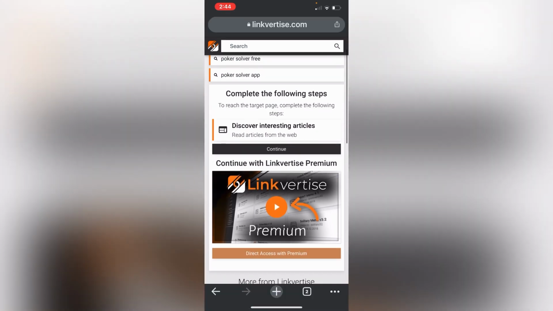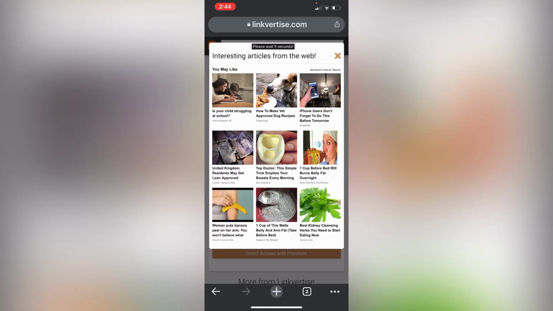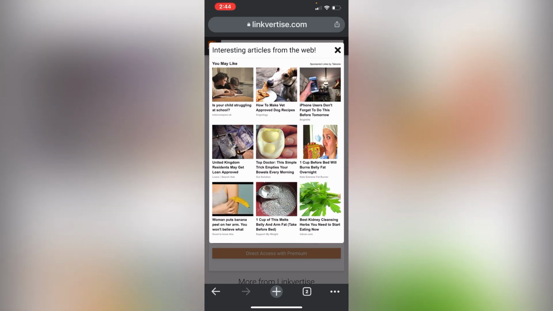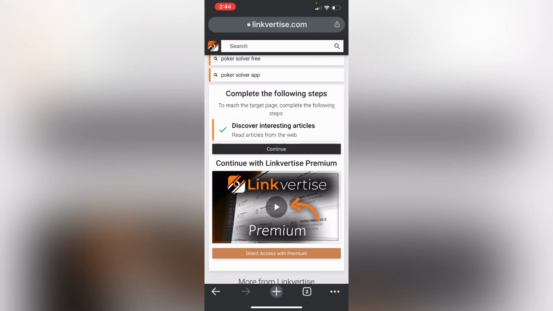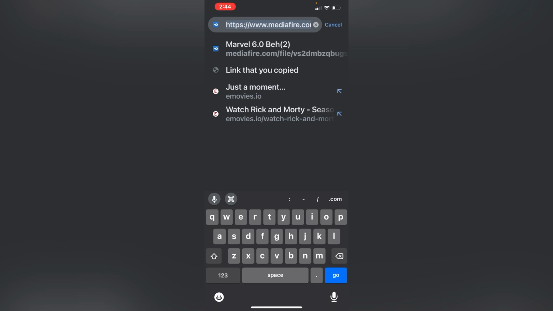And you've got to just make sure you press the top. And you won't be able to close it within 10 seconds. So you've got to wait after 10 seconds. It's going to pop up random ads. After that, close. And then you can press continue. And then that's how you get your link.